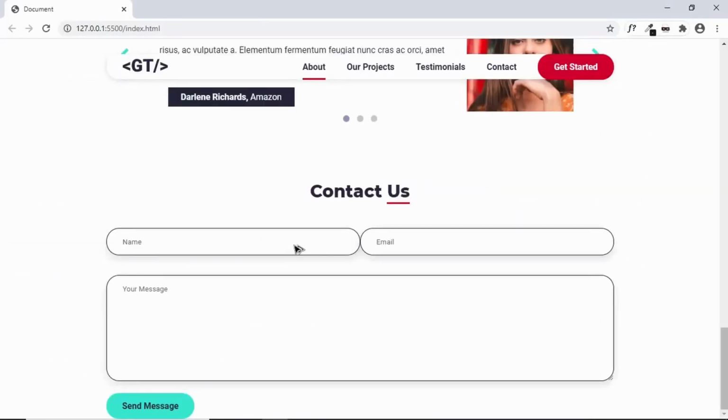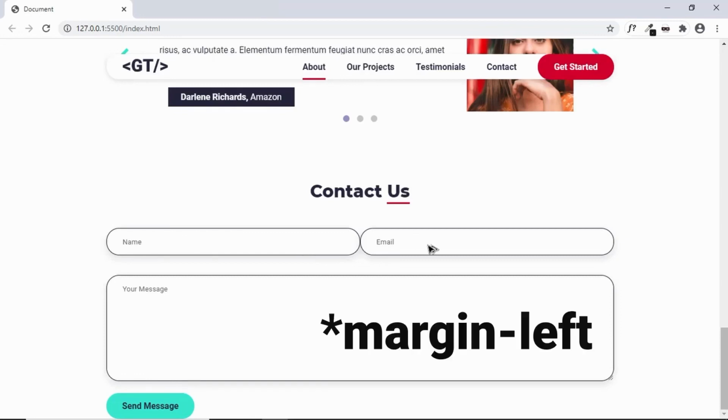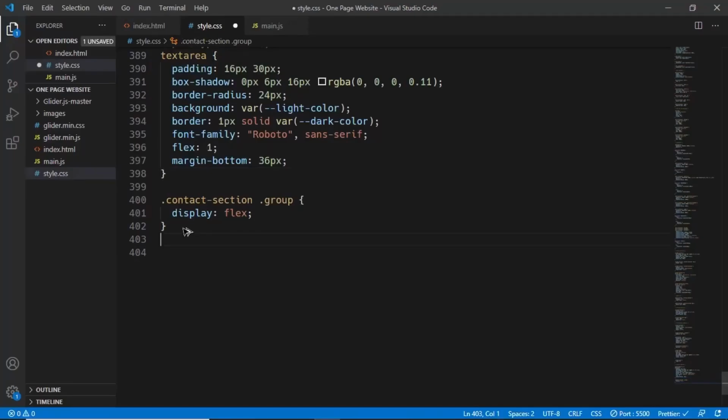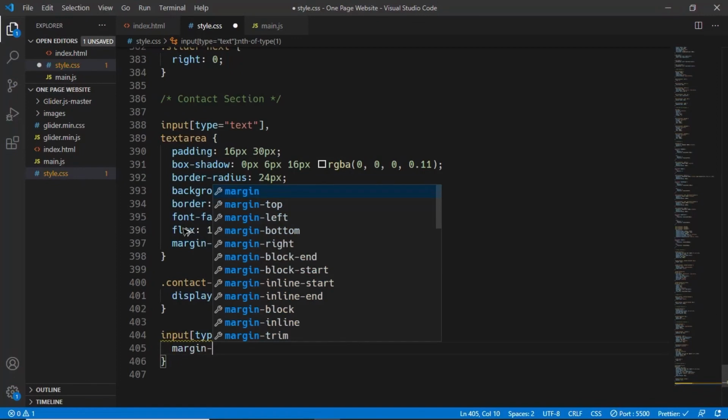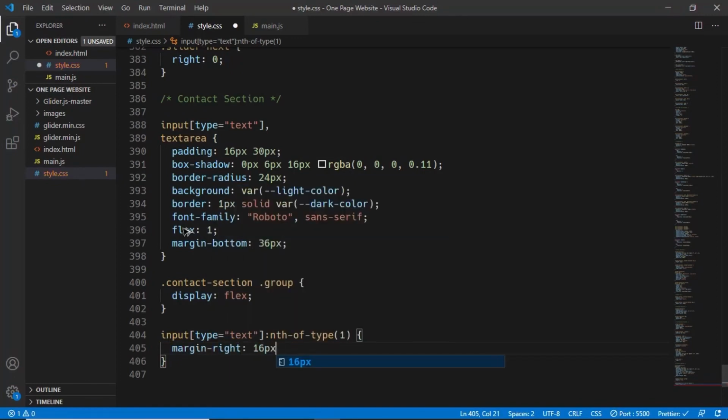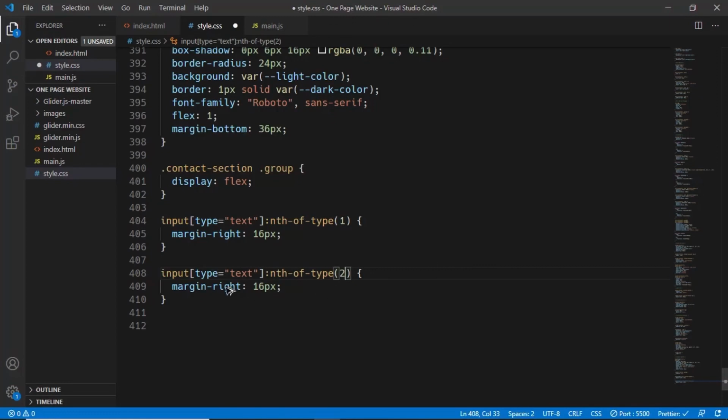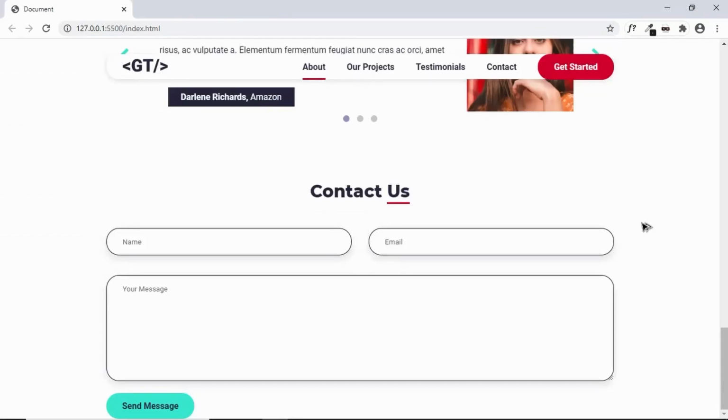So let's give this a margin right of 16 pixels, and for this we will have a margin right of 16 pixels. So here we will type input of type text, nth of type 1, and we'll set a margin right of 16 pixels, and I will just copy this. And for the second input element we will have a margin left of 16 pixels. Alright, I think that's it with the contact section.